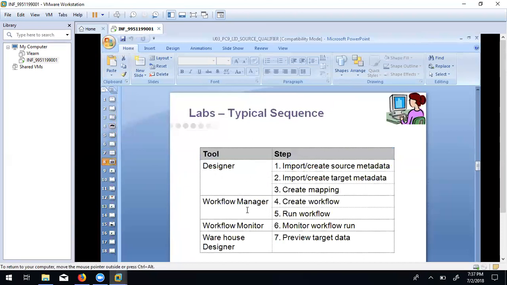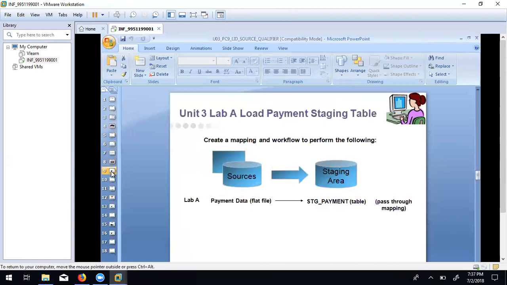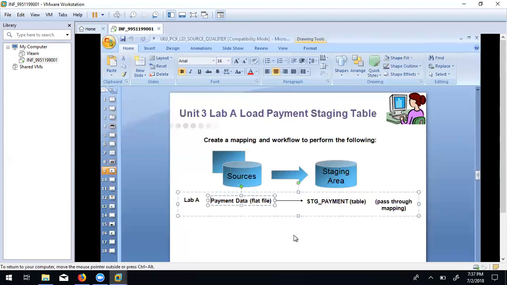First, in the designer, create the task, run the workflow, monitor the results, and preview the target data. This is our first lab. What is our lab? Source to target, but source to staging area. What is our source? Payment data. What is our target? Stage payment. What kind of mapping is this? It's a pass-through mapping, which means there is no logic. Just dump the data. Whatever data is there, just dump it into the target. Remember this terminology: pass-through mapping means there is no logic.